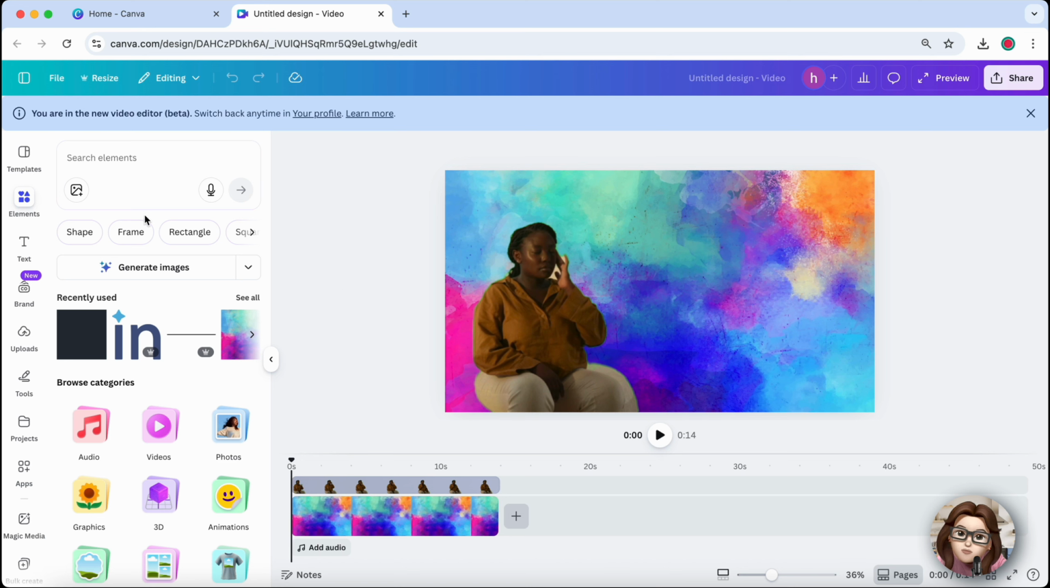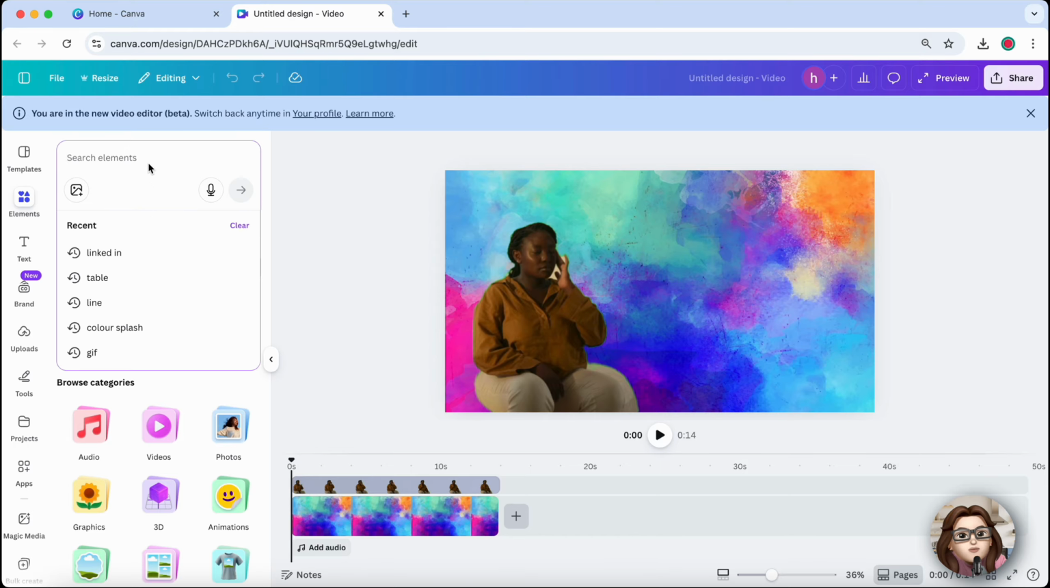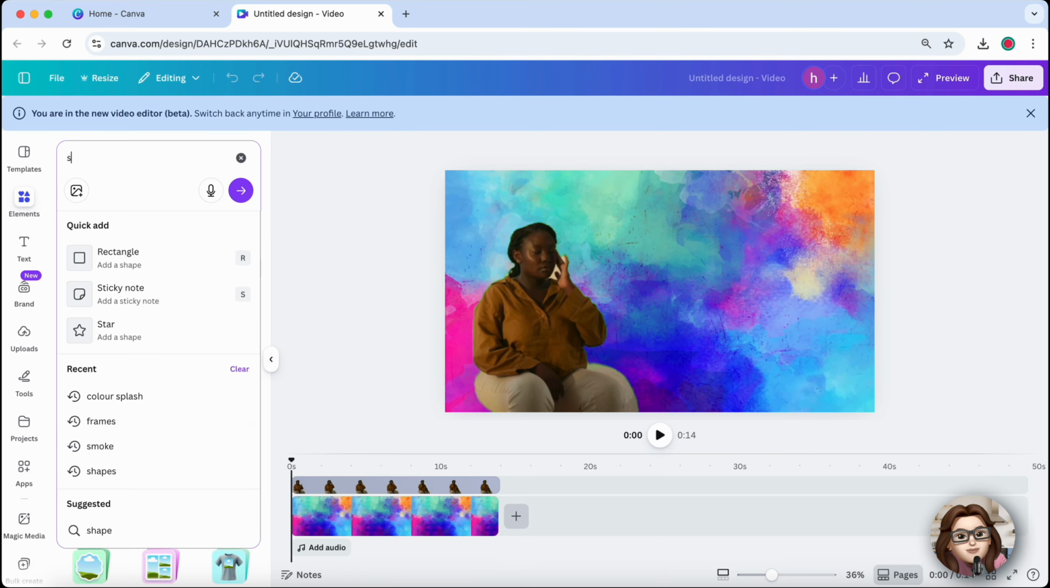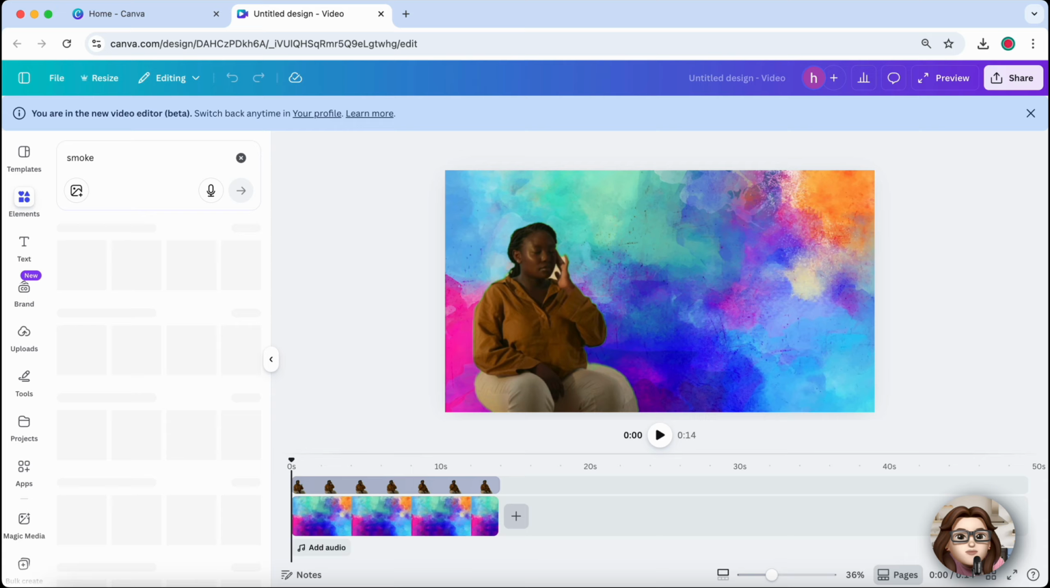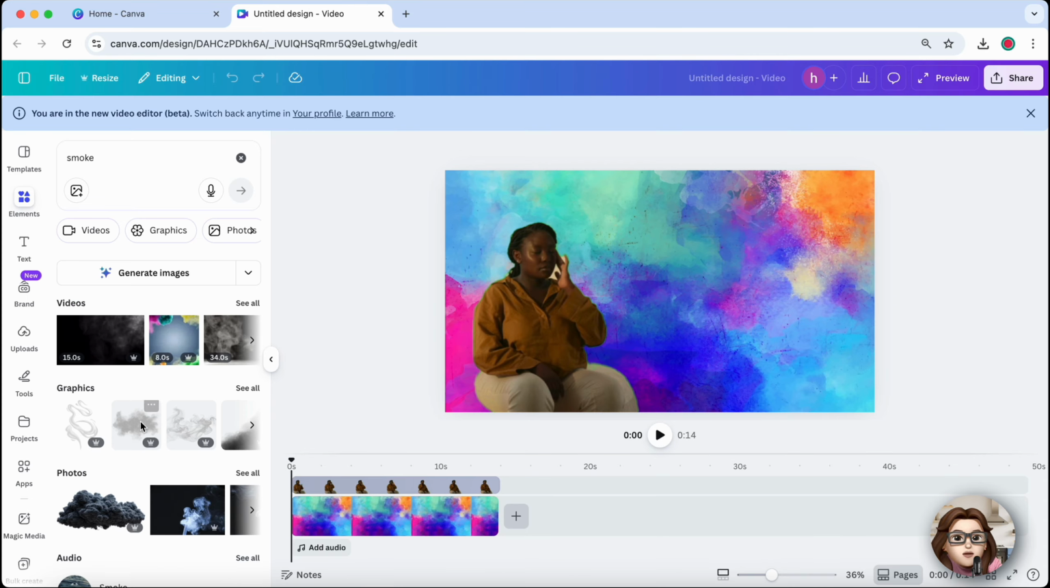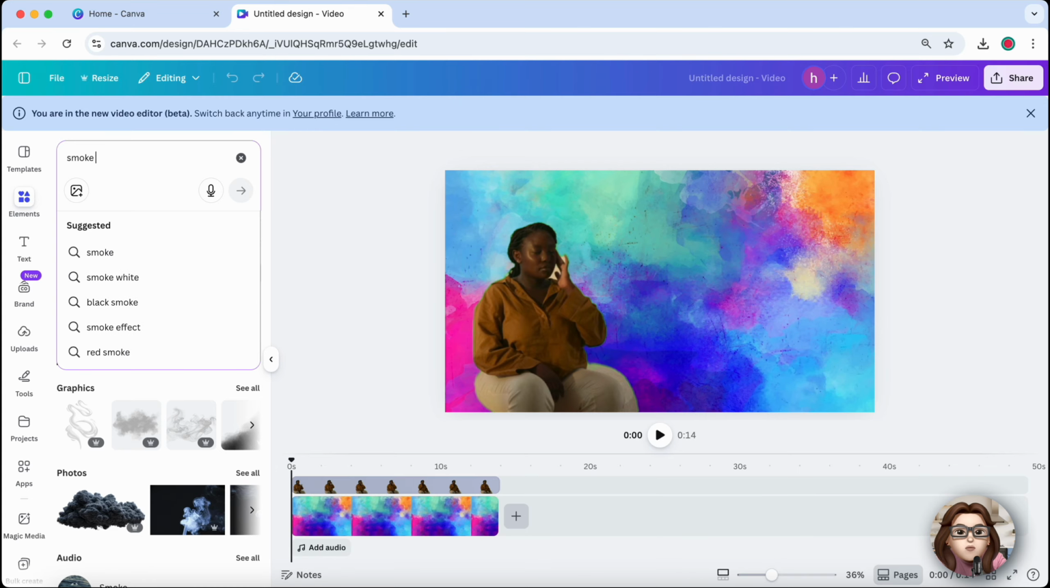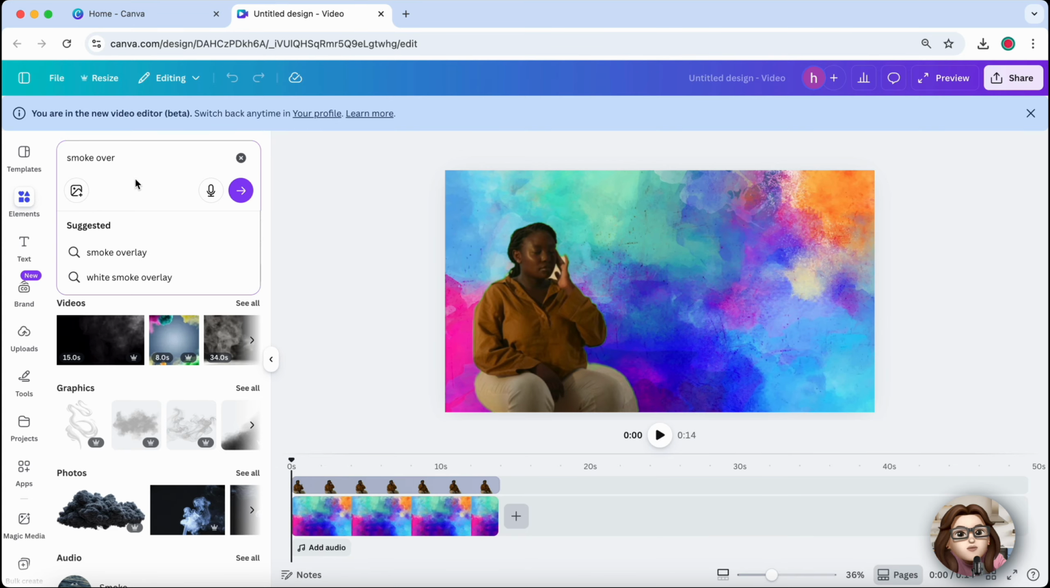Now let's switch to Canva. Open Canva and create a new video project or open your existing design. Upload your base video and place it on the timeline. Next, go to Elements and search for Smoke Overlay or just Smoke.